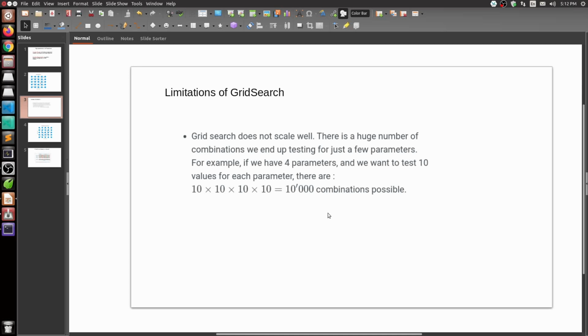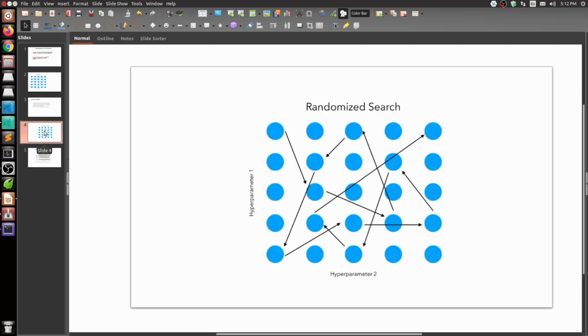There is a huge number of combinations, so we end up testing for just a few parameters. For example, if we have 4 parameters and we want to test 10 values for each parameter, then there are 10 into 10 into 10 into 10, that is 10,000 combinations possible. And all right, so now let's look at the randomized search CV.